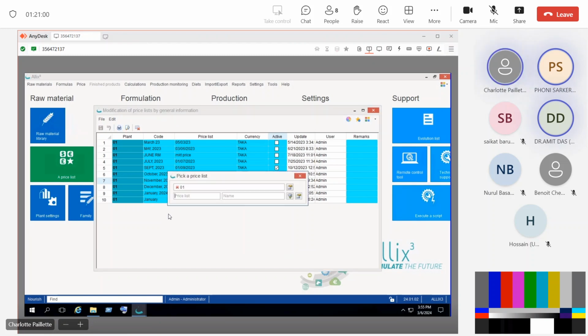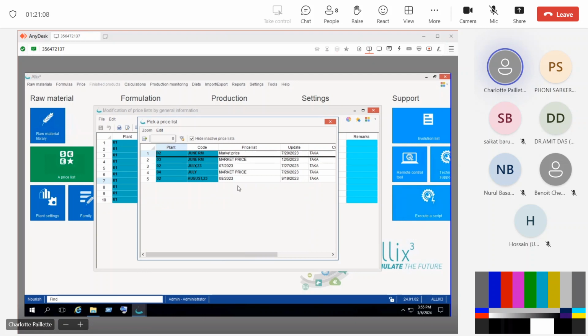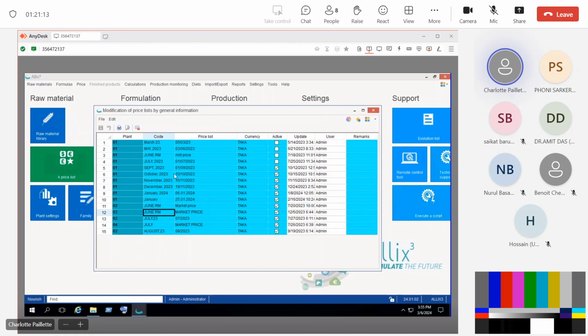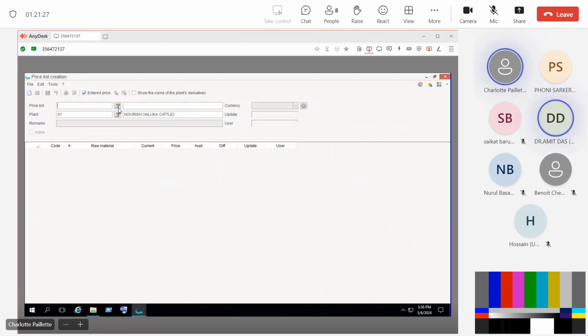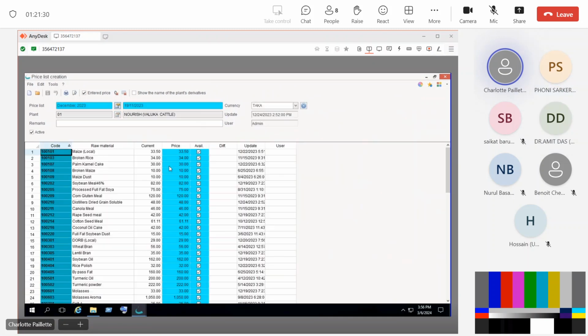And you could have multiple plants here. If I take out the plant filter in the first line, I can go and pick up every single price list from the database and manage activity status. So that is from basic information on prices. Or if you want to do it for a single price list, then you can tick or untick from here.